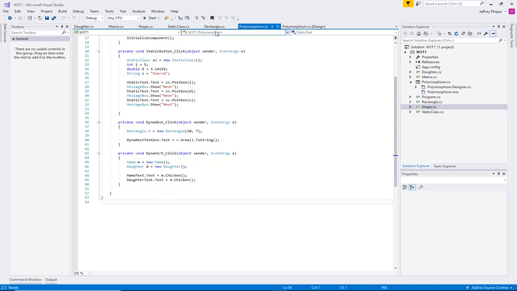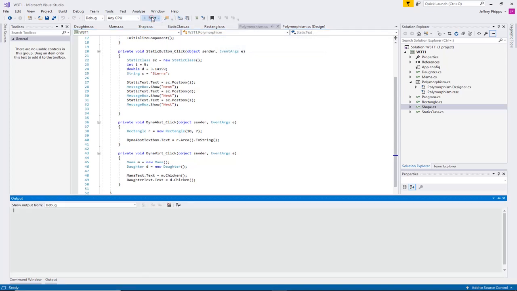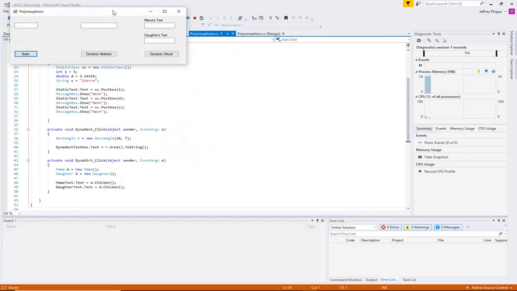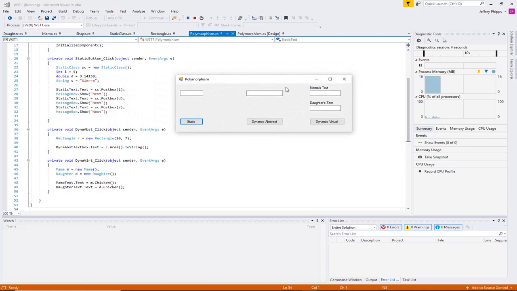So when I run it, you can see that when I press this button, it puts the appropriate thing into the appropriate text box. Even though I've overridden it, Mama's text still stays at what it was, and daughter's text is modified to what it needs to be.